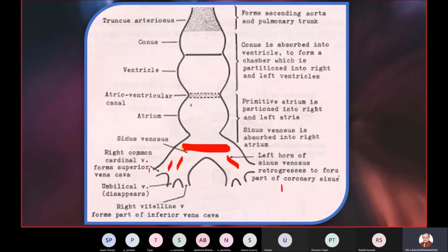Whether it is right horn or the left horn, each is contributed by three veins. The common cardinal vein, umbilical vein, vitelline vein. In the case of left, it is left common cardinal. Then the middle one is the left umbilical on this side. Similarly, the left vitelline. I repeat, right vitelline, right umbilical, right common cardinal. Left vitelline, left umbilical and left common cardinal veins.